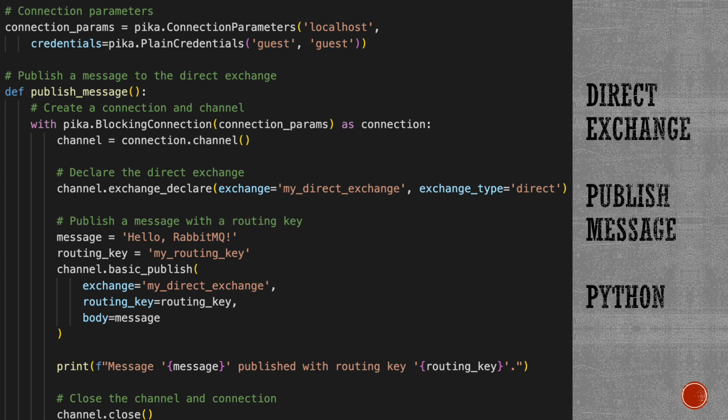The channel.basic_publish method is used to publish the message to the direct exchange. The exchange, routing key, and message body are provided as parameters. A success message is printed to indicate that the message has been published successfully. Finally, the channel and connection are closed using channel.close and connection.close.